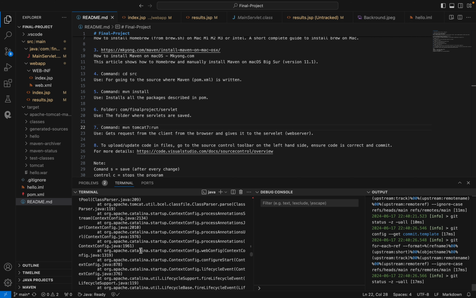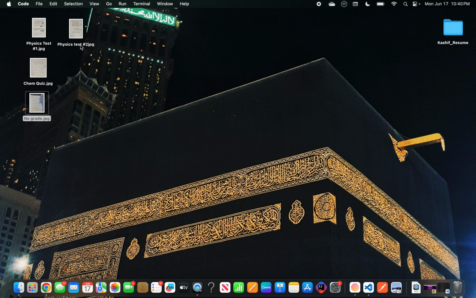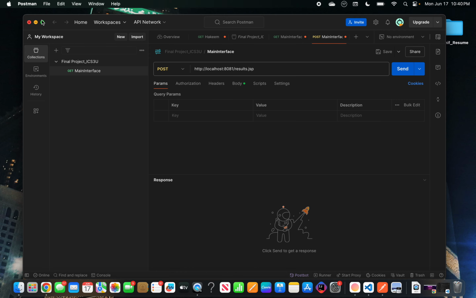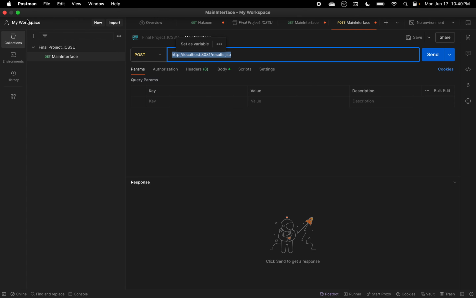Another critical element of my program was the use of Postman. Postman is a software that essentially helps developers test and manage APIs, which are application programming interfaces. It's used for developing, testing, and documenting APIs. So here's a little bit about what it looks like. This is the website for the results.jsp. We've got the HTTP request methods like post, get.